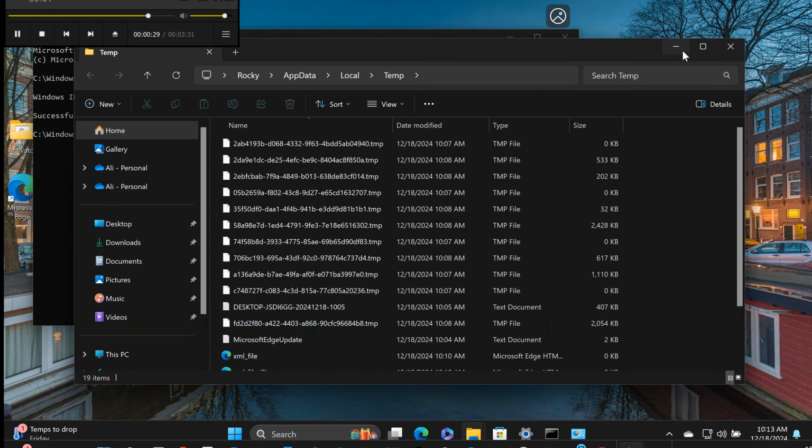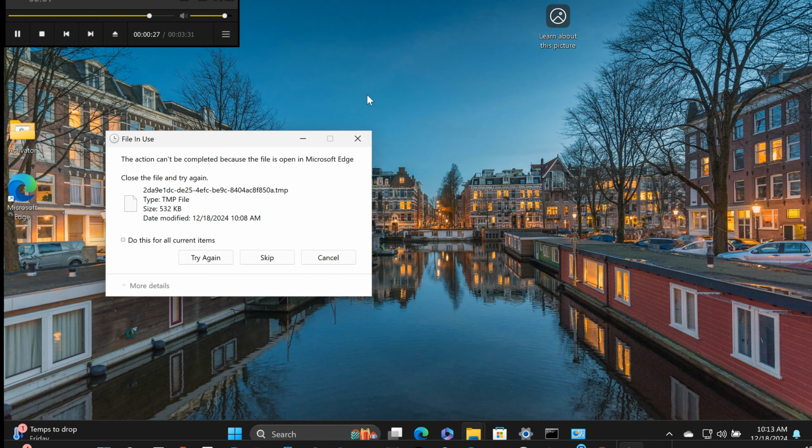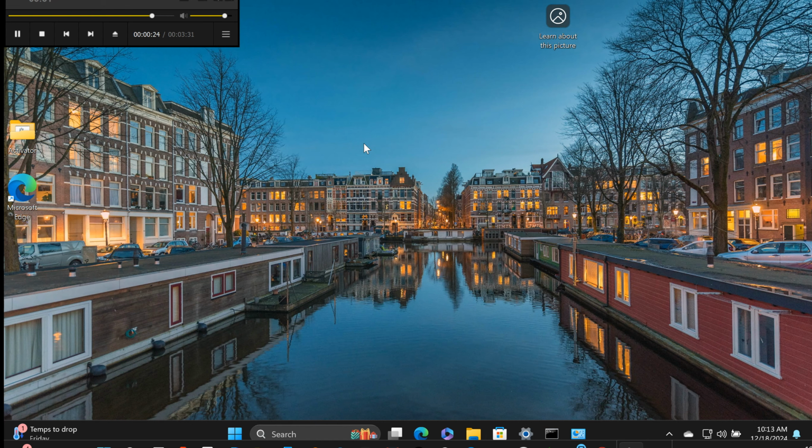Tips to maintain a clean PC. Schedule Storage Sense to run automatically. Regularly update Windows to ensure optimal performance. Run a system scan using Windows Defender or a trusted antivirus program to remove unwanted malware or bloatware.